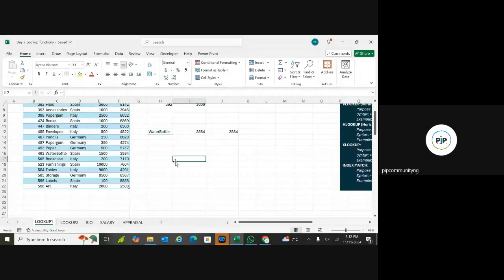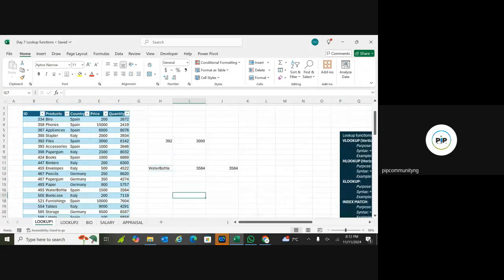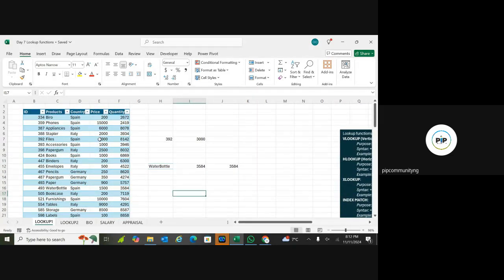Just that XLOOKUP is still the easiest regardless. So this is how it is. What the index does is it will tell you what is in a cell when you tell it the column number and the row number. You understand?